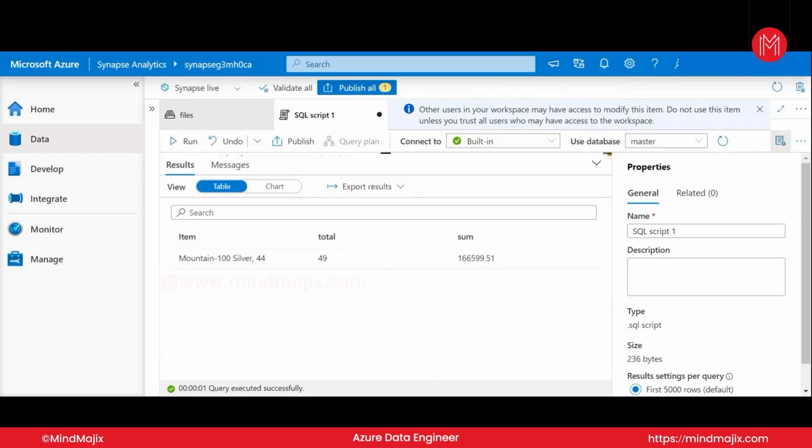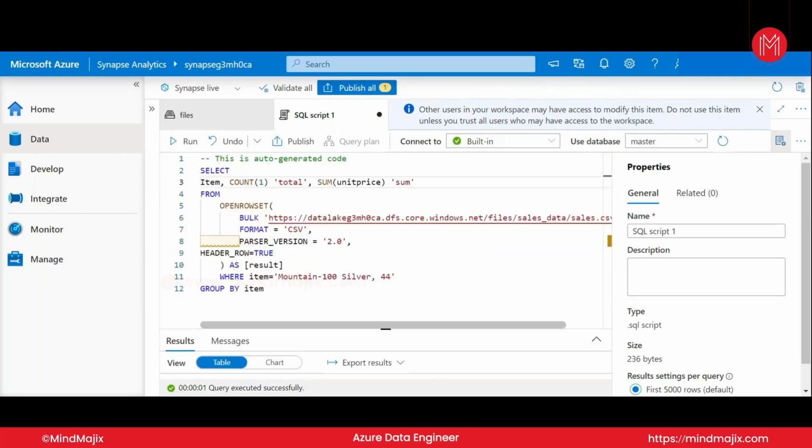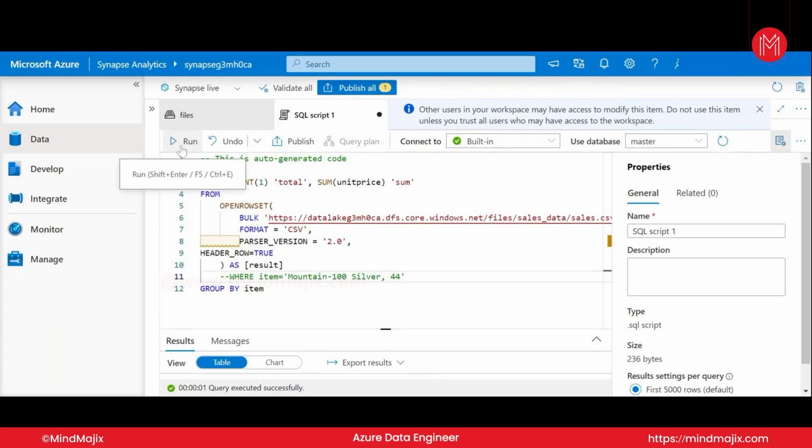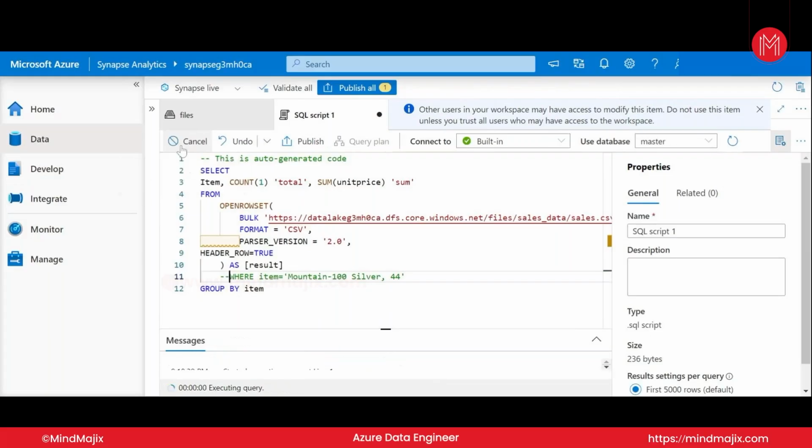Okay. So now you comment the where clause. Just put a double hyphen in line 11 at the beginning of the line. Put a double dash, a single line comment. So now you run it. We will get the total item summary for all the products.